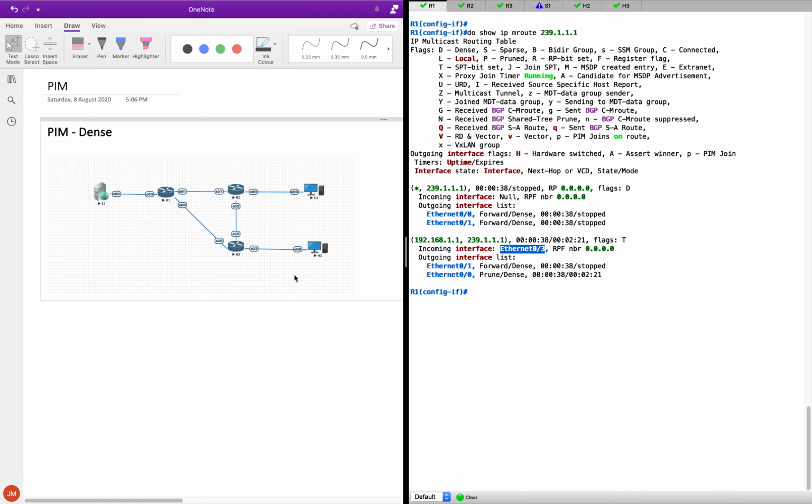So this is the S comma G entry that I was talking about before. This is the S comma G. So how long has it been forwarding the traffic? It has been forwarding it for like 38 seconds, and the timer is going to expire. The timer is basically set for 2 minutes 21 seconds. So this entry will be removed from the multicast table after that.